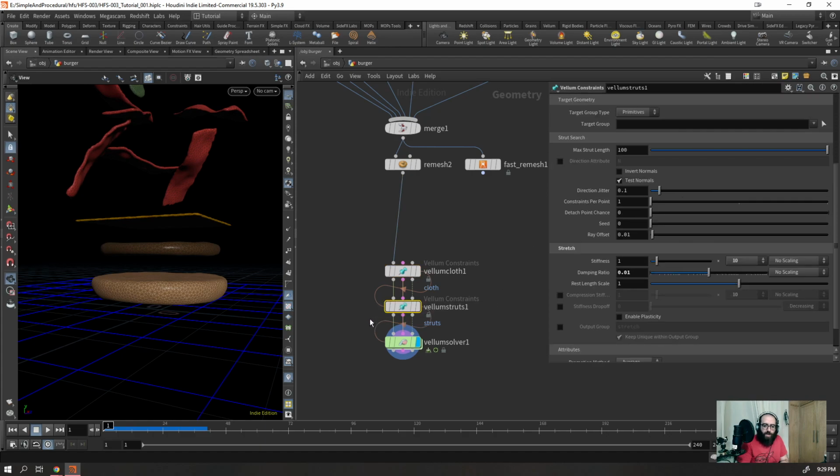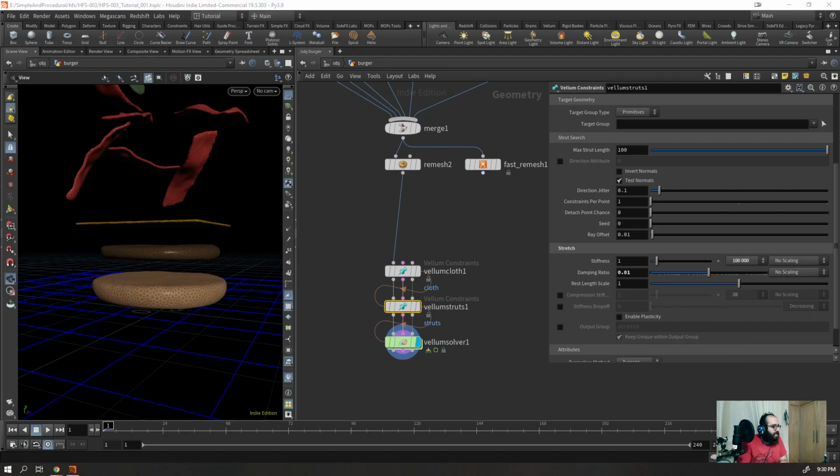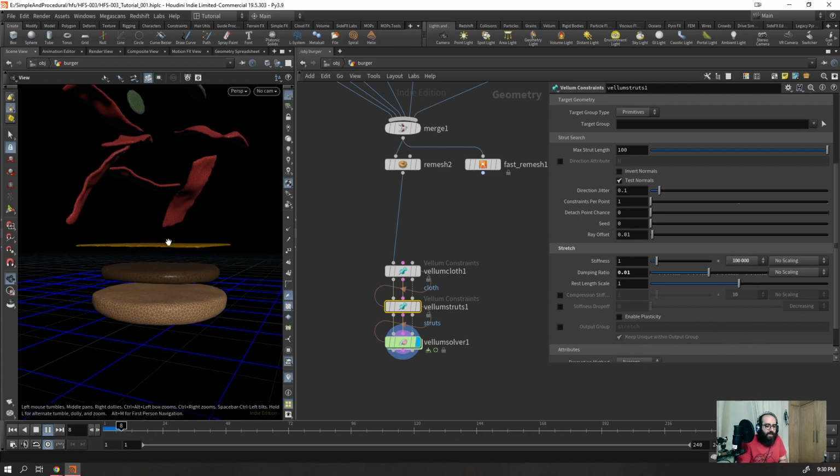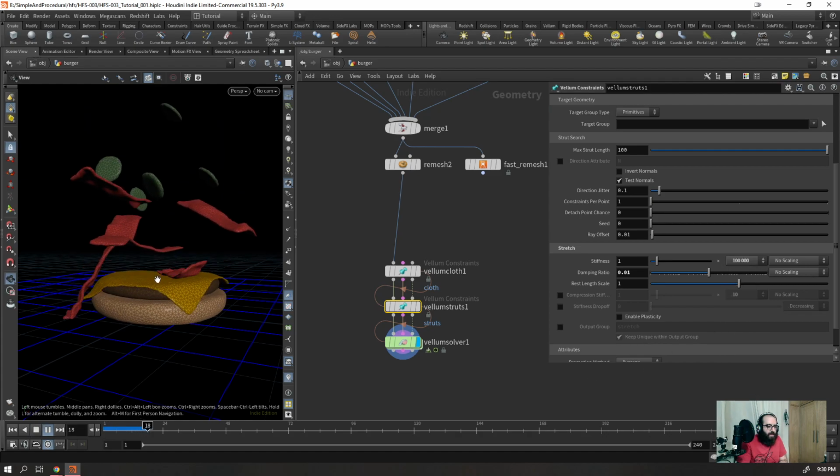The struts are actually the ones that are really controlling this soft body. So this stretch is set to 10, 1 multiplied by 10. I'm just gonna increase this to 100,000. And I think this is pretty much the only thing I did. I think in my original simulation, I actually brought it up to 1 million, but let's just go with 100,000 and see how it looks.